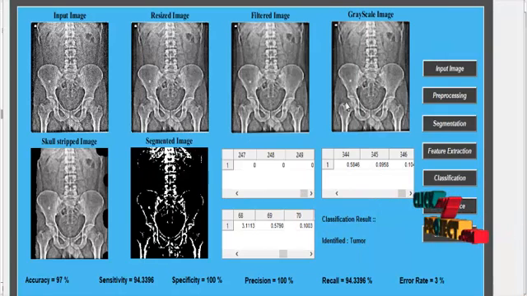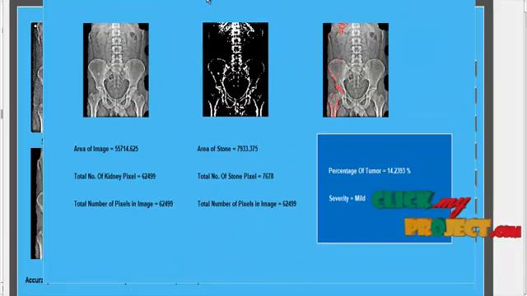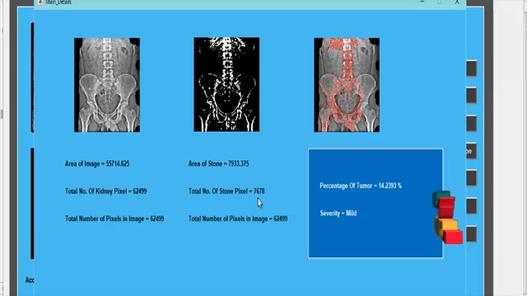After the performance estimation, we do the post-processing. In this post-processing, the results will be displayed like this. The area of the image, the area of the kidney pixels, the area of the stone, and everything will be displayed here. The overall percentage of tumor or stone is 14 point something. So the severity of the stone is mild.